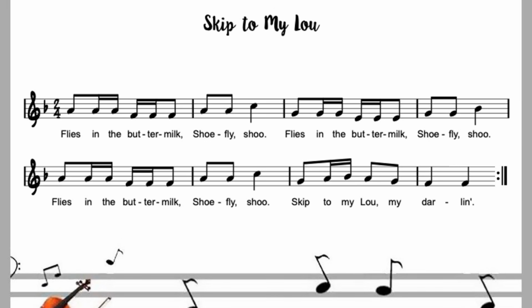As you can see, there is a repeat sign in here. This means we're going to repeat the song. Let's repeat the song.